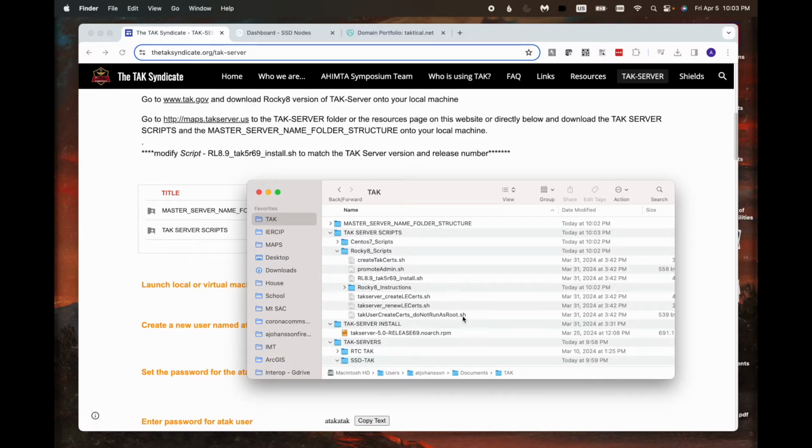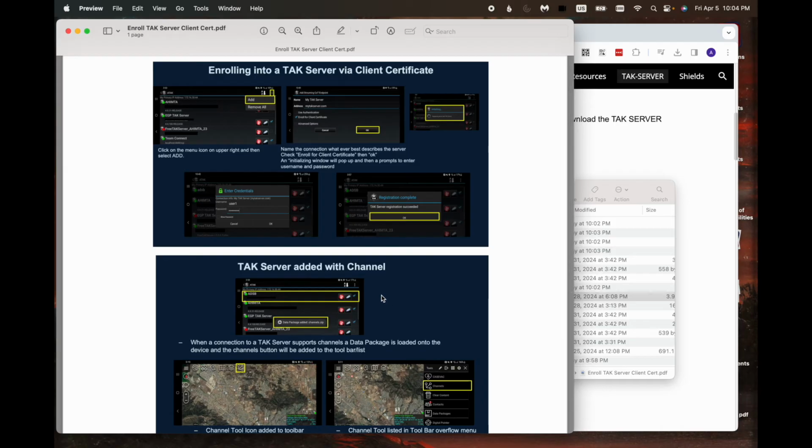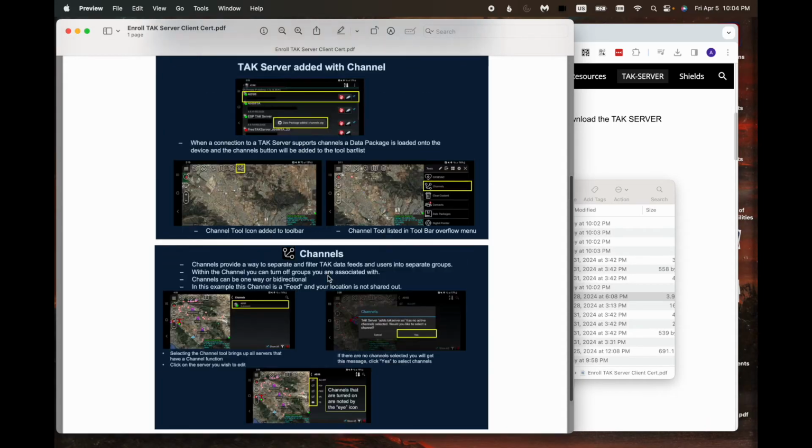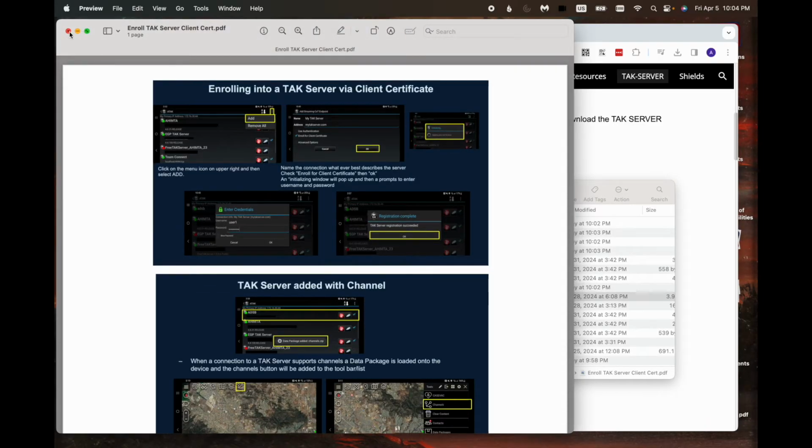A script ends in .sh, so you know there's the scripts. And then you see I've got this Rocky 8 instructions folder. In here, I actually have instructions in a text file if you really want to follow it that way and copy and paste. And I also have this enroll TAK server client cert PDF. If you open that up, this is good to email to anybody that's going to use enrollment. How are they going to enroll with the TAK server? And so this makes it real easy for them to follow.